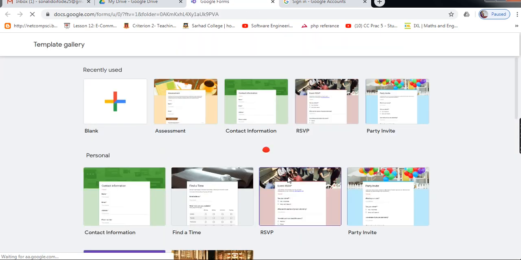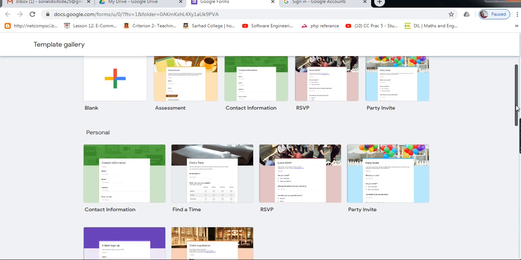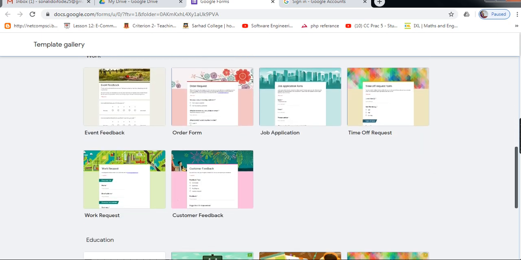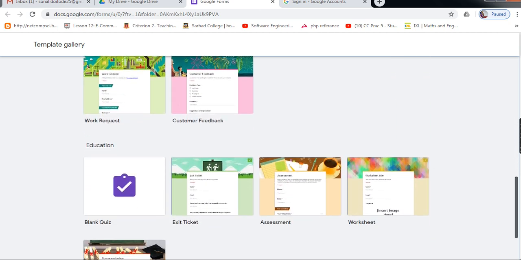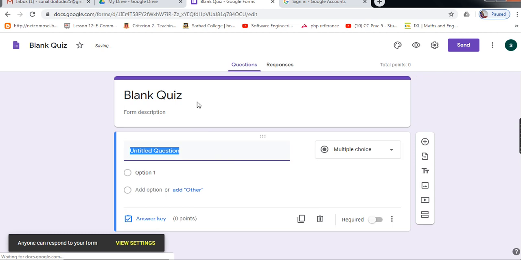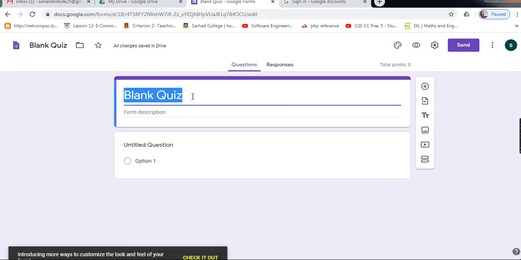In this template, there are a variety of templates available. You can use them. Here the options are Personal, then Work, then next is Education. In Education, the first option is Blank quiz. Select this option. We can create a quiz here. You can give the name for the quiz. I am giving the name.